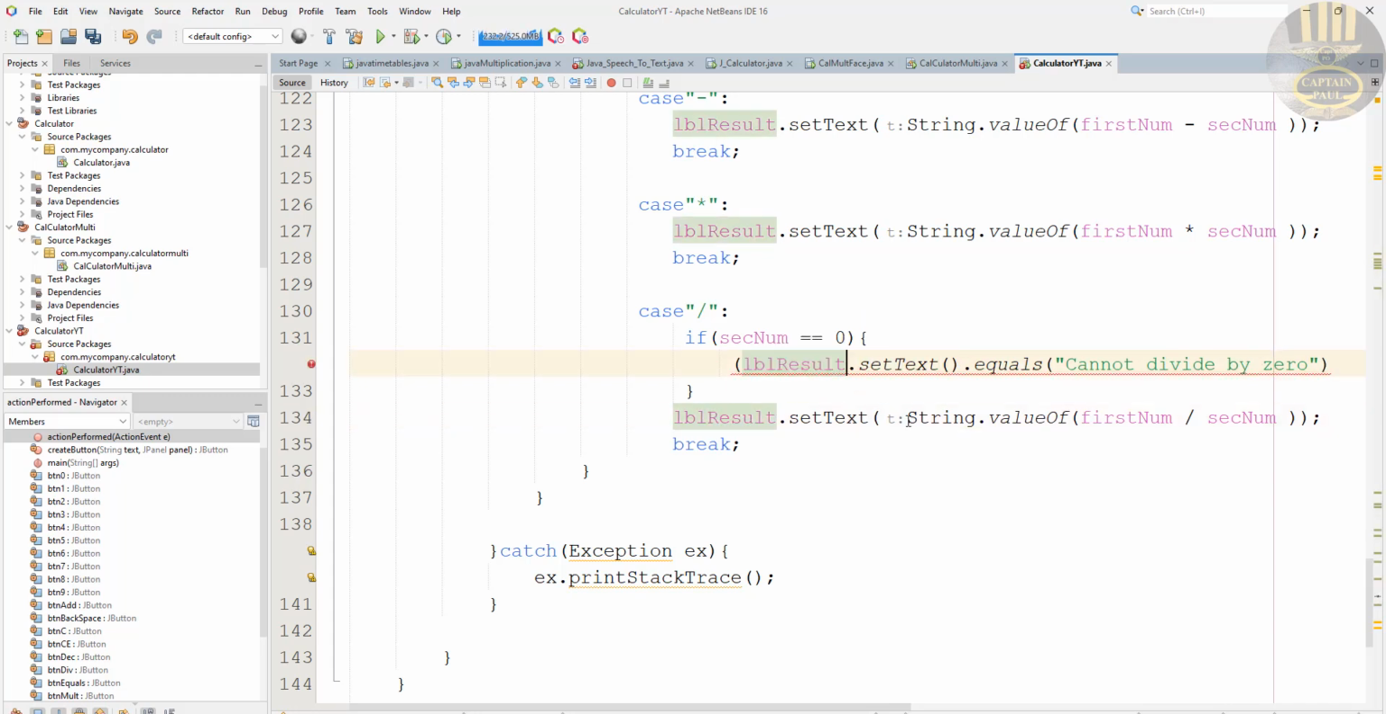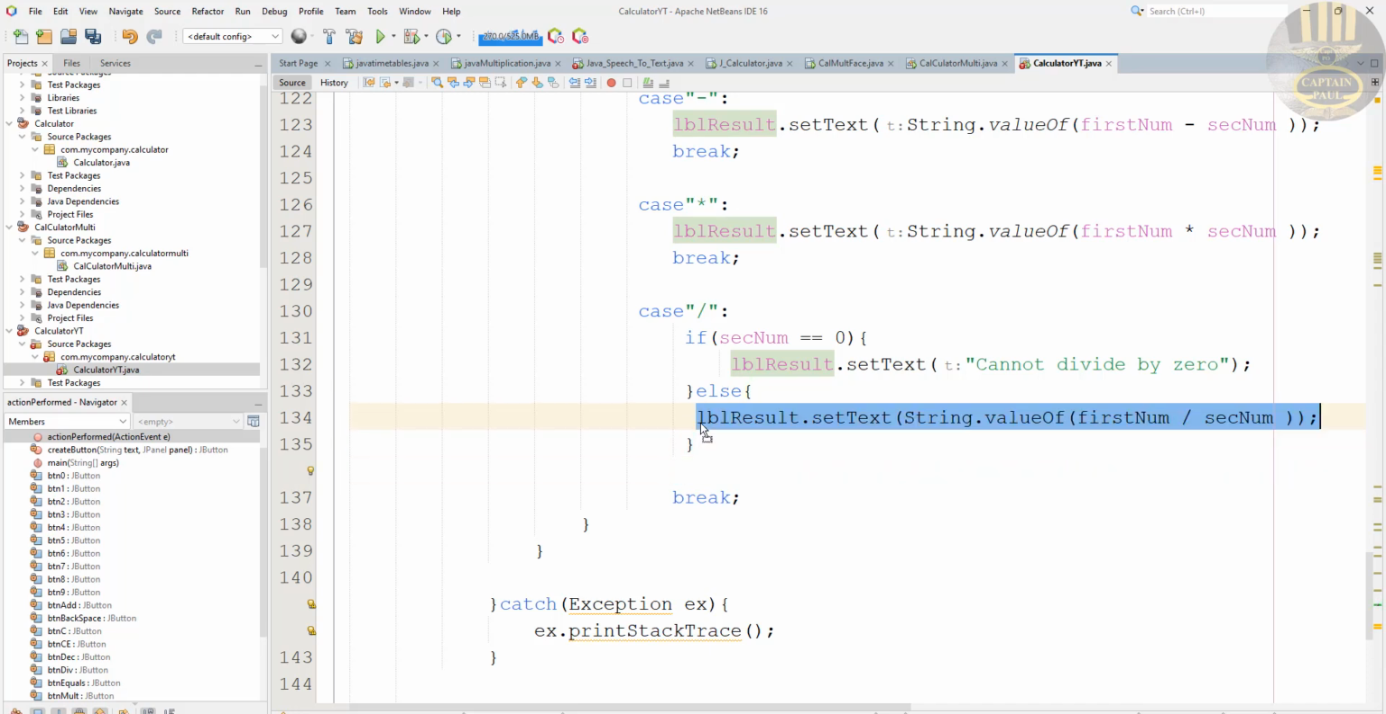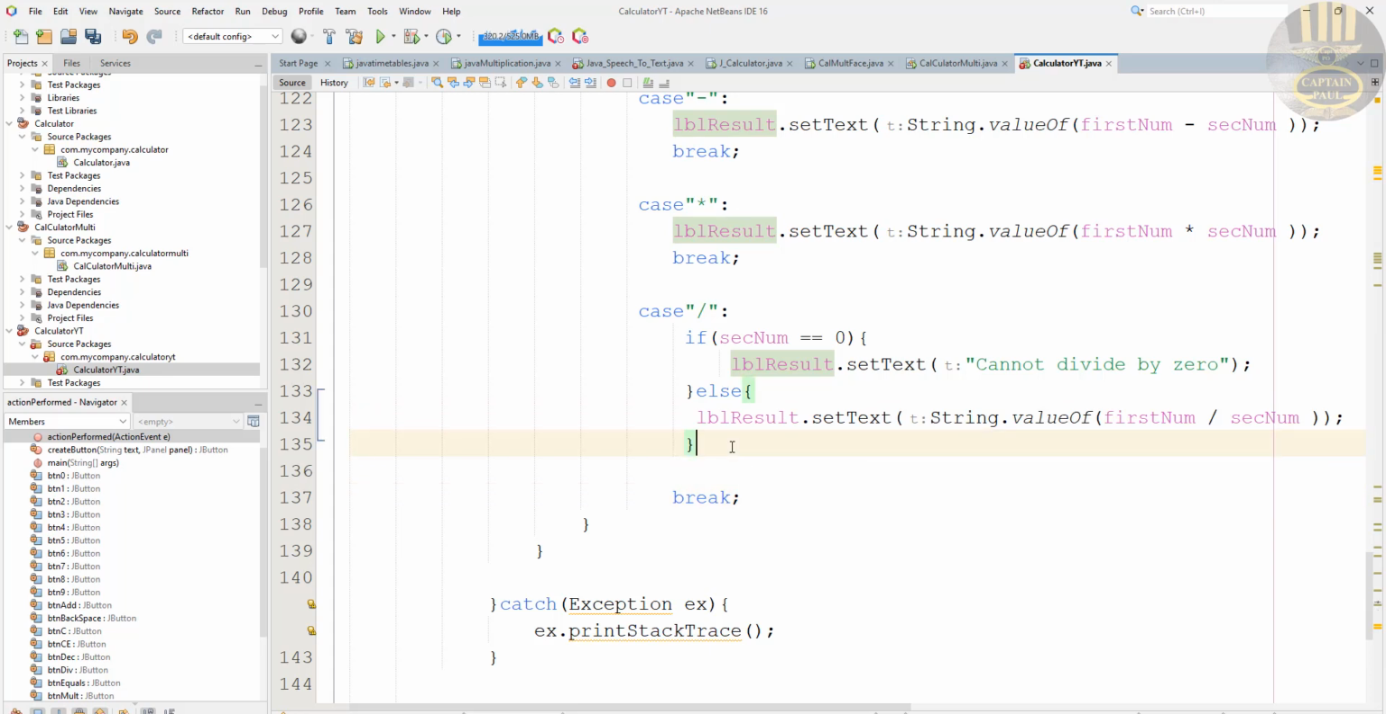So result.text, that will be set. Actually, get rid of this and this as well. Okay, it can now not divide by 0. Else, we want the following to be as follows. So grab all of these and just dump it in here. There we go. And that takes care of the divide.